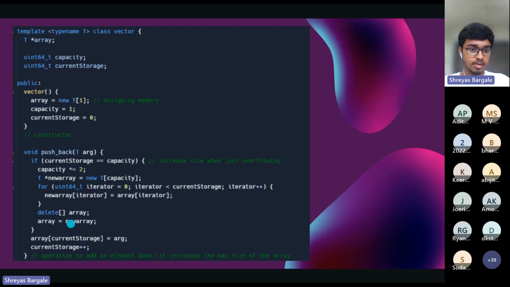Now we already know the current storage, and then we would access that and add it here in this. So basically, if the current storage was not equal to the capacity, then we can still add. So basically here we have just added an additional step to check if the current storage is equal to its capacity. After adding, we'll just increase the current storage to keep track of how much the array has been utilized.